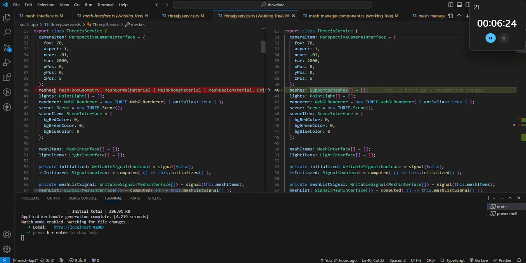So I changed from this mesh where it was pretty much directly tied to the 3JS interfaces to my own custom interface called supported meshes. So this is saying it can be an array of anything that's one of our supported meshes, which is a box geometry or a sphere geometry in normal materials.